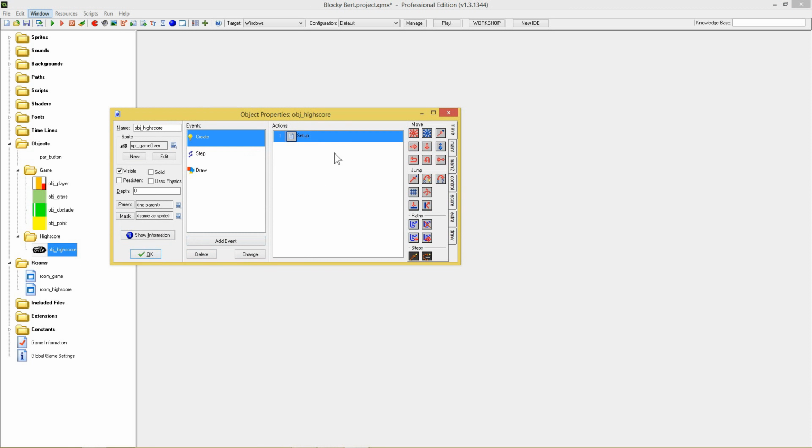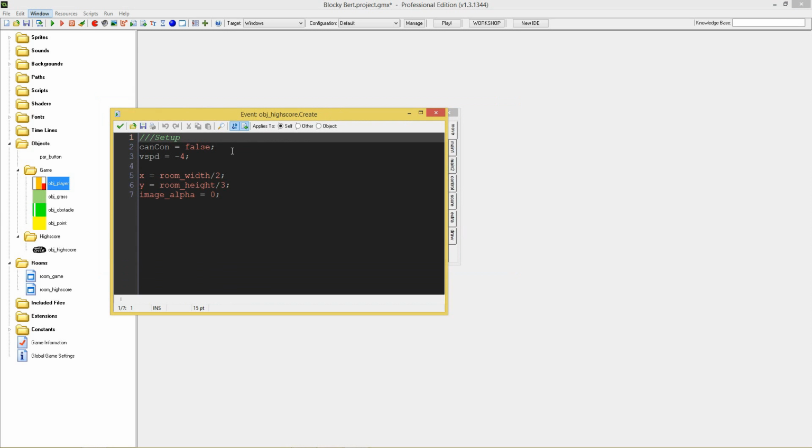The game over screen is controlled by this object, just as the game screen is controlled by the object player. And here we want it to be visible, and in the create event we have some variables and we set the position. We set the X position to room width divided by 2, so centered horizontally, and room height divided by 3 on the Y position, so a little up, one third of the screen down from the top. And then we have a vertical speed on this one as well, and that's needed because we make this little jump of the thing.